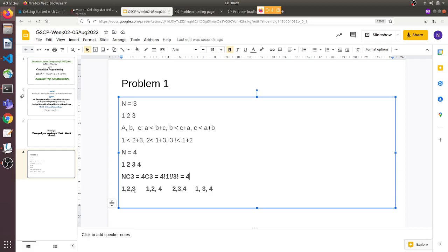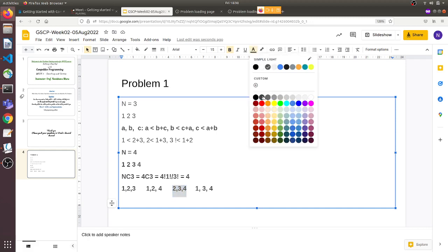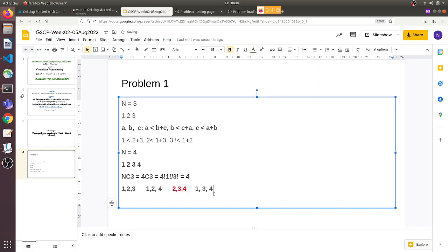Now we have to check every triplet, whether the triplet satisfies this given property or not. Let us call the 3 numbers A, B, C, and they should satisfy this property. If they satisfy this property, then that is a nice triplet, and then we will increment our answer. We have to find the number of nice triplets. So in these 4, only one of the triplets, which is 2, 3, 4, satisfies this property, and therefore our answer is only 1.